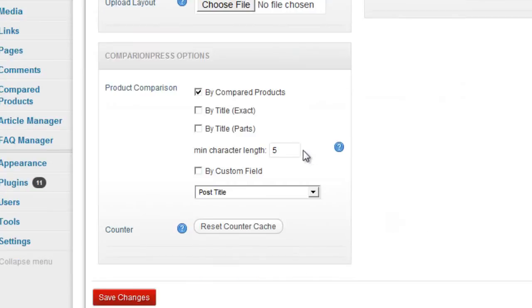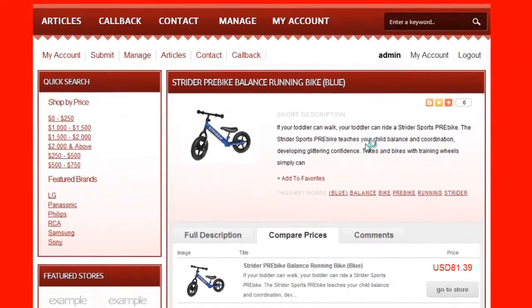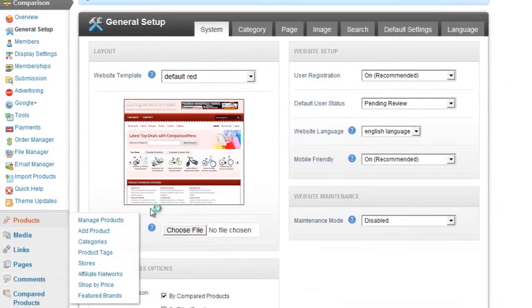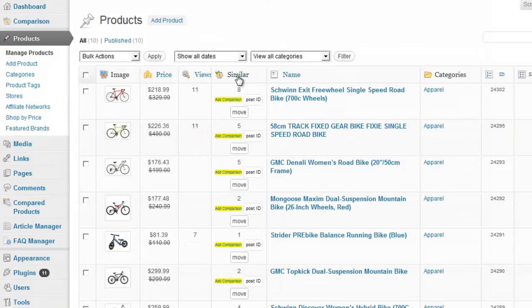So what we're going to do now is, in this example, just show you. So we've got the first one, by compared products, and obviously we've only got this one product here. So if I went to the admin area again and clicked on products, you can see this option here called similar, and this one, there are 8 similar to this product.